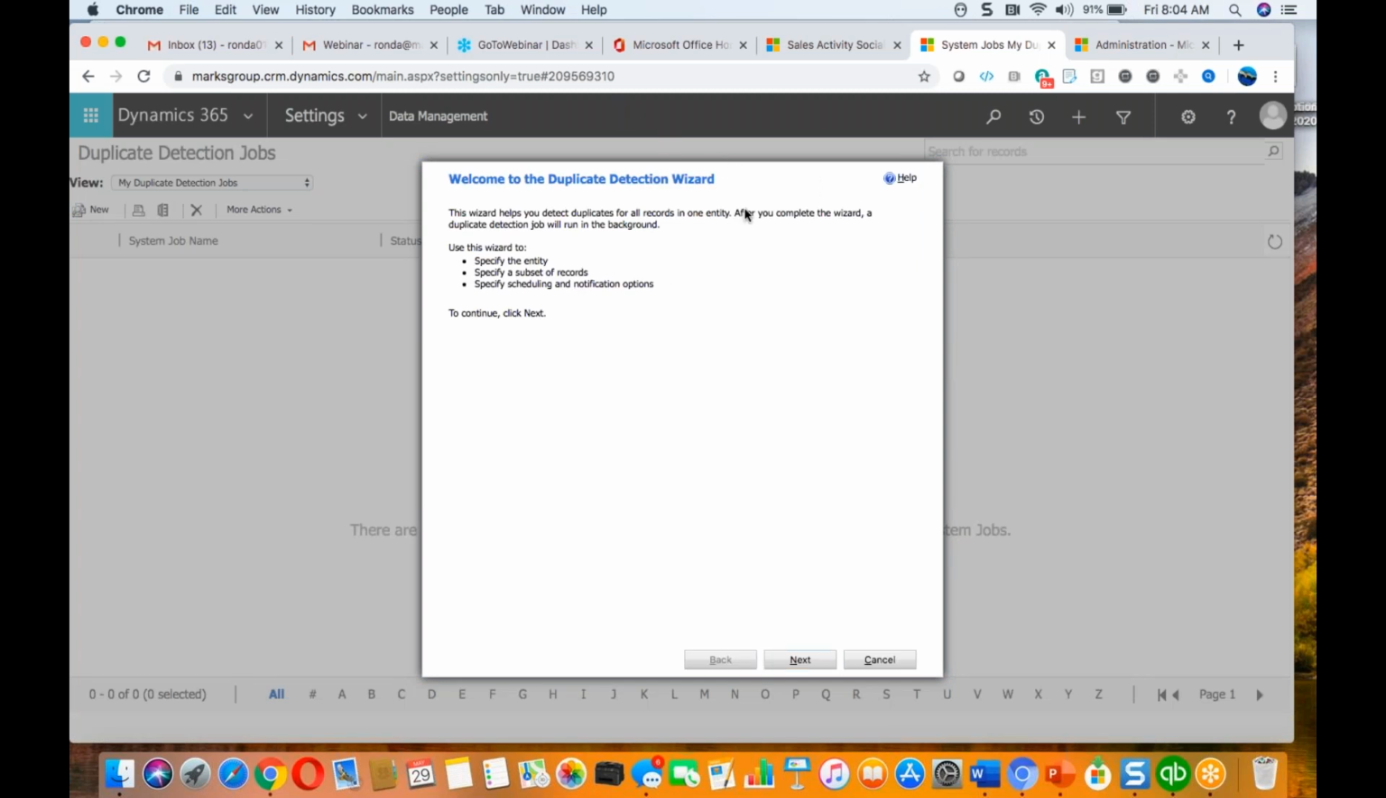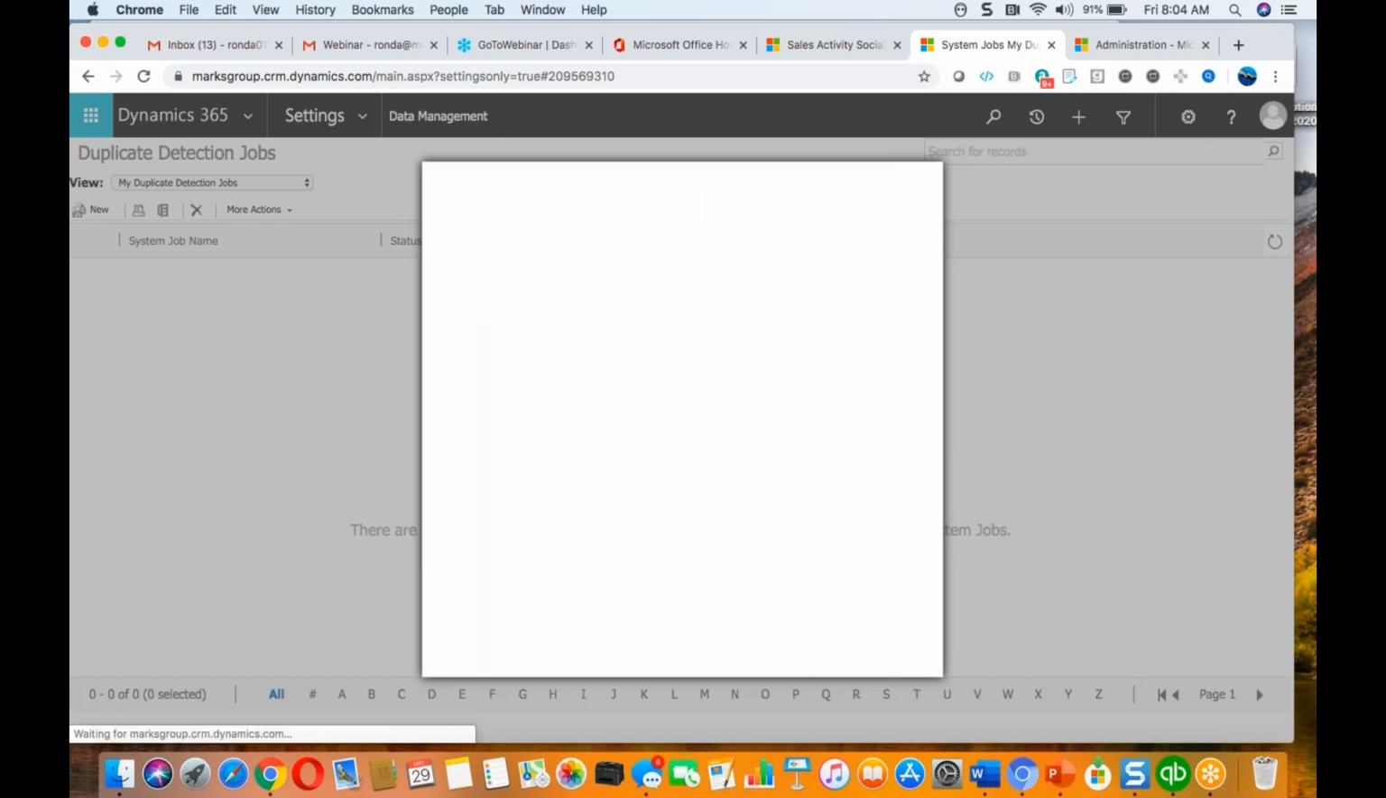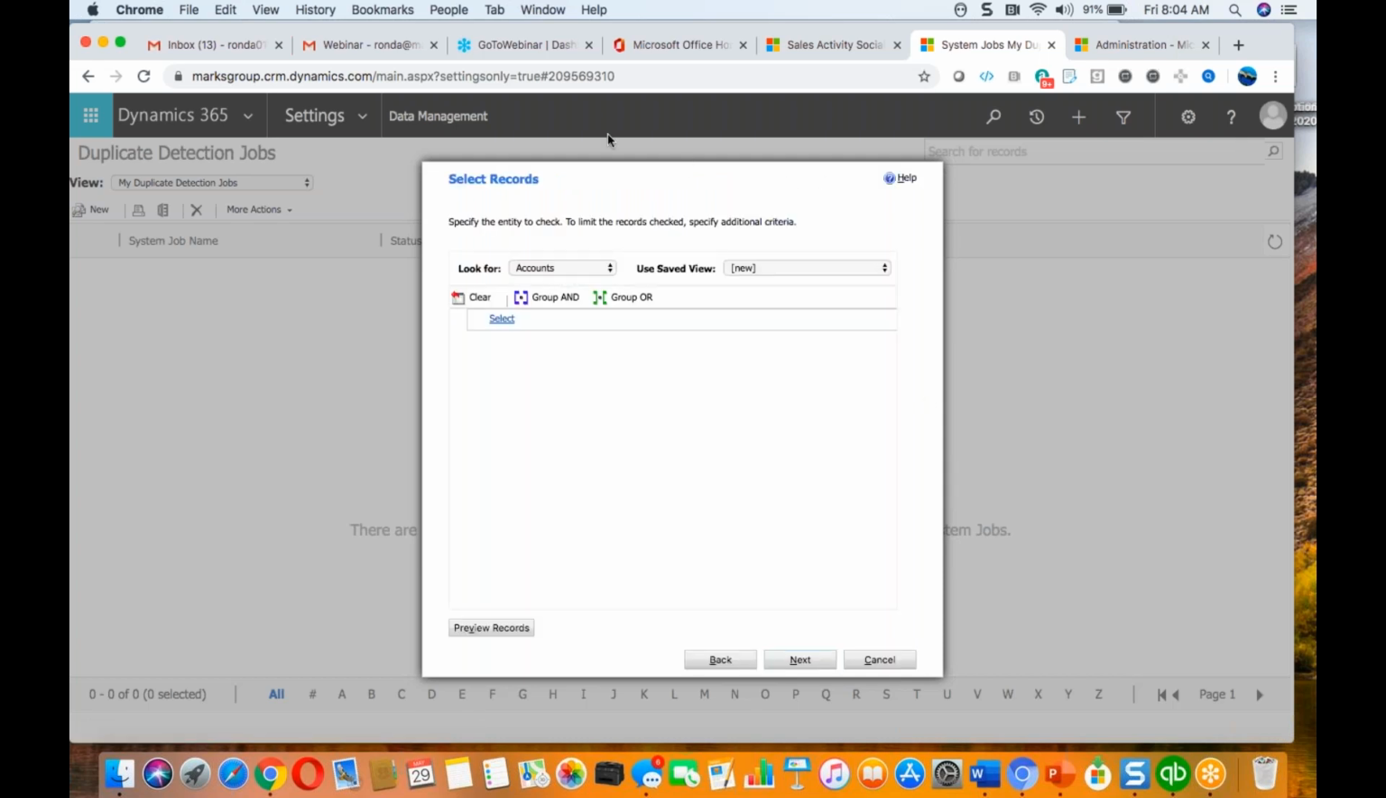Okay, so there's this duplicate detection wizard that can be utilized here. You'll go ahead and click next. And this duplicate detection wizard is going to allow you to look at a couple different things, right? As I mentioned earlier, you can look at certain records. You can go ahead and look at accounts, contacts, leads, as well as social profiles. And we'll look at accounts in this example.